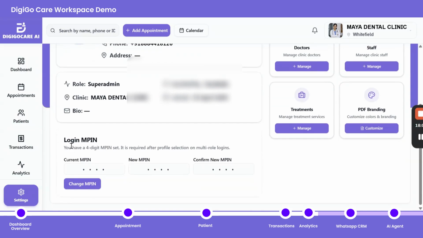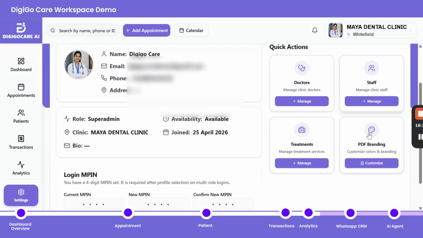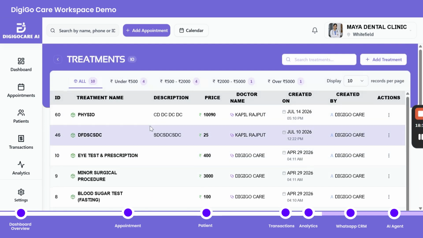So in settings, you can see the profile like name, email, phone number, address, clinic name, availability, joined, and MPIN, and quick actions like doctors, staffs, treatments. I'll click on how to do the treatment.